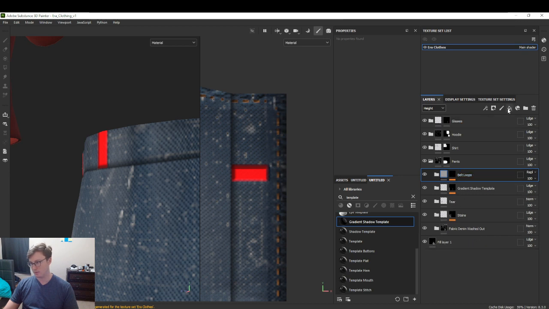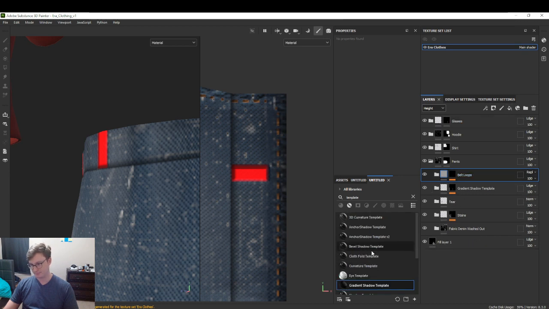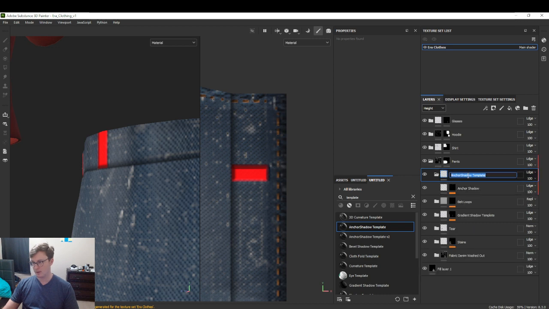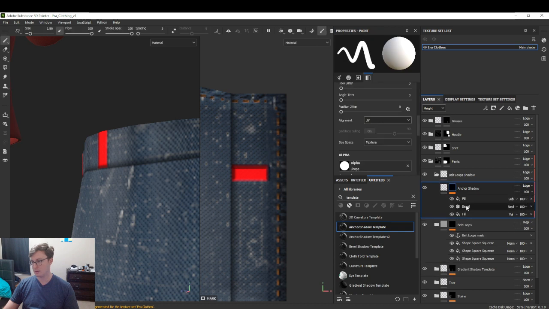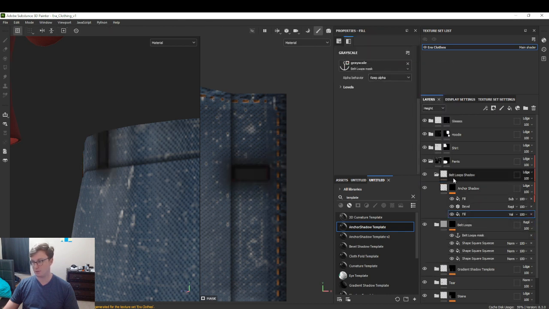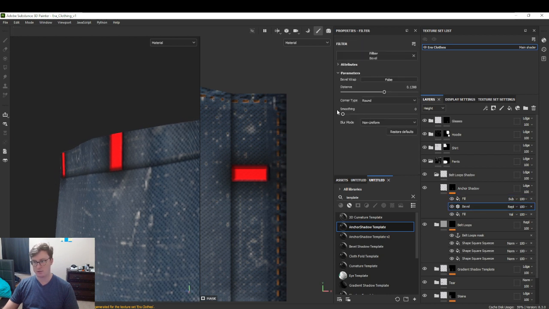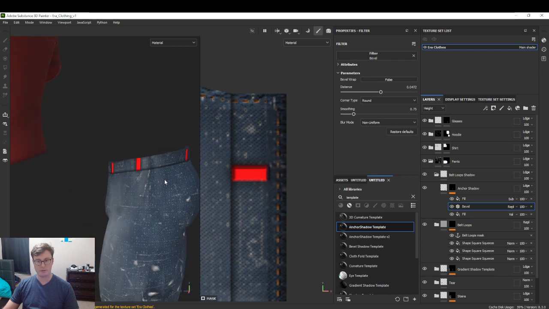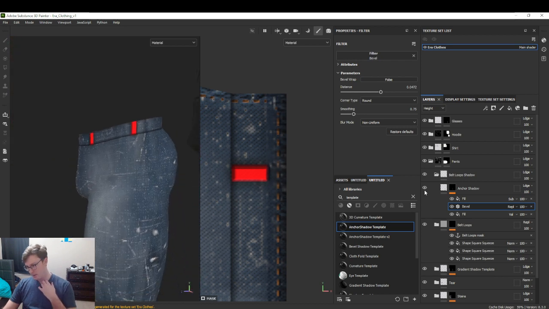In the belt loops, we'll make one layer above it. Call this belt loops shadow. Take this, try to make an anchor point, slap it in here. Belt loops, belt loops. Now we've got a little shadow. Just a little one. Boom. But that'll give it a lot more realism.